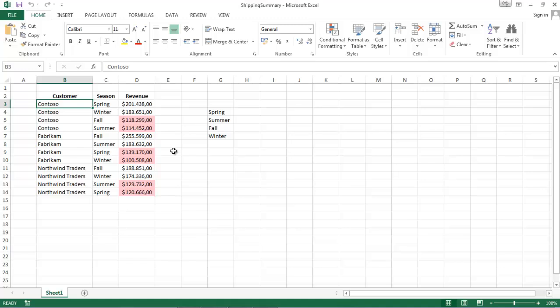Okay, click cell C3. In the Home tab, Editing group, go to the Sort and Filter button, and then in the list click Sort A to Z. Now Excel sorts the data by season, with the seasons listed in alphabetic order.